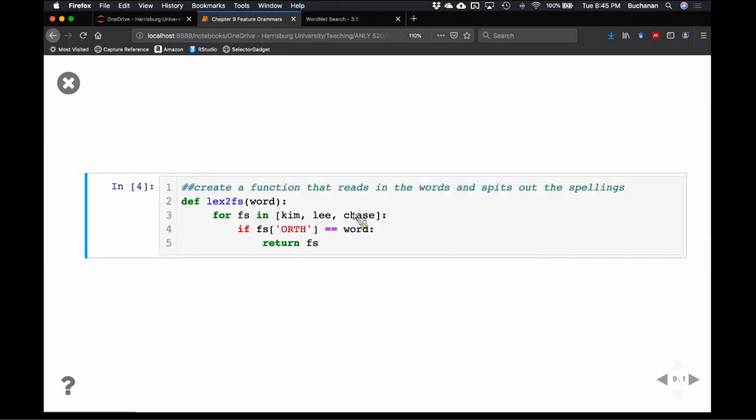And so we could write ourselves a little function that reads in the individual words and essentially splits out the orthography. This is a great way to translate between case and different forms of the same word, so verbs and their conjugations. So lexical, functional, I think, is what the F is supposed to stand for. So for each of the words in Kim, Chit, Lee, Chase, if the orthography equals the word, spit it back out.